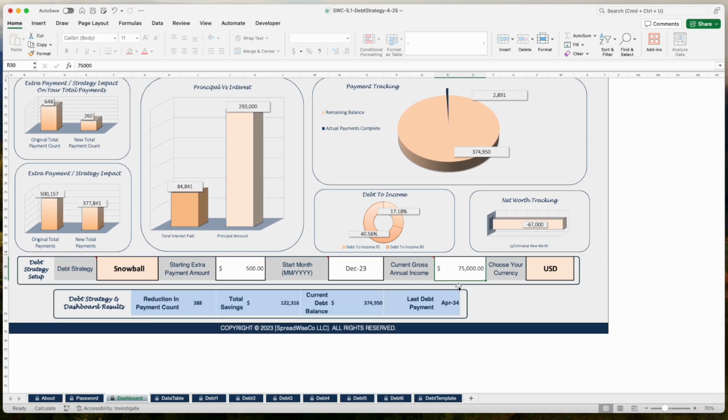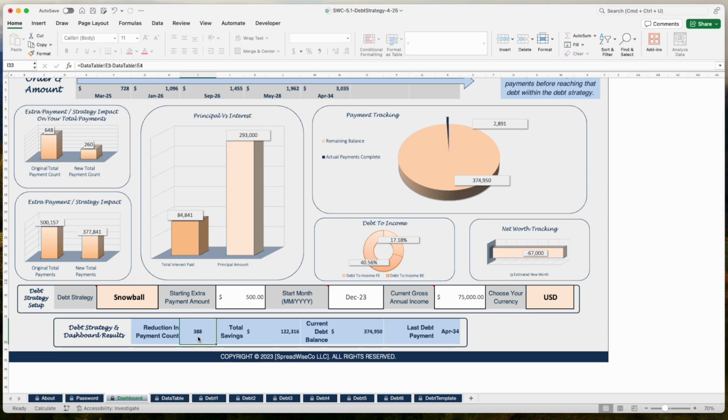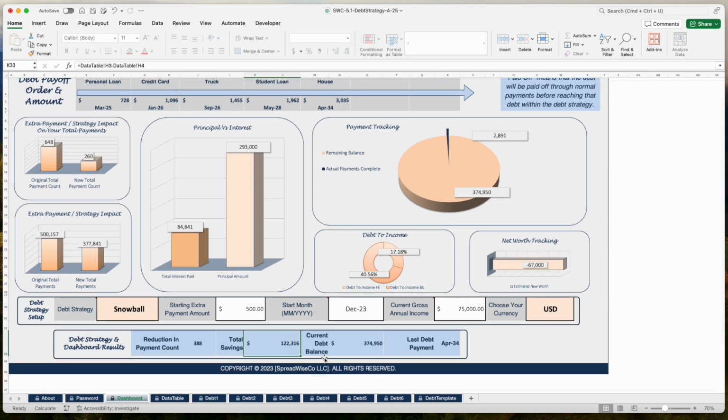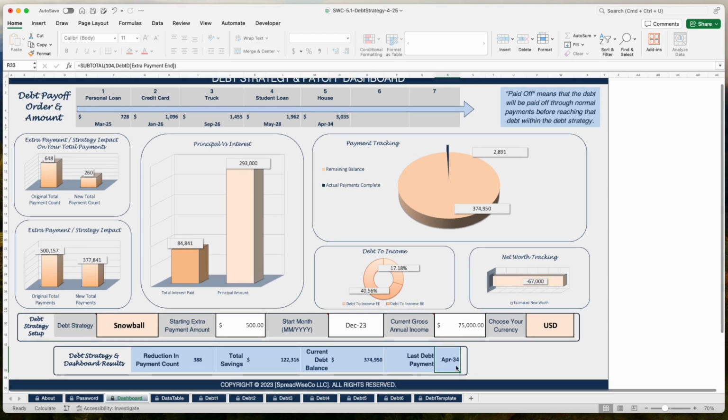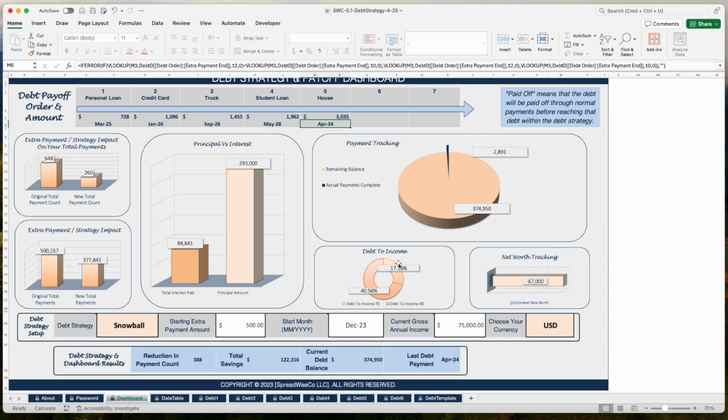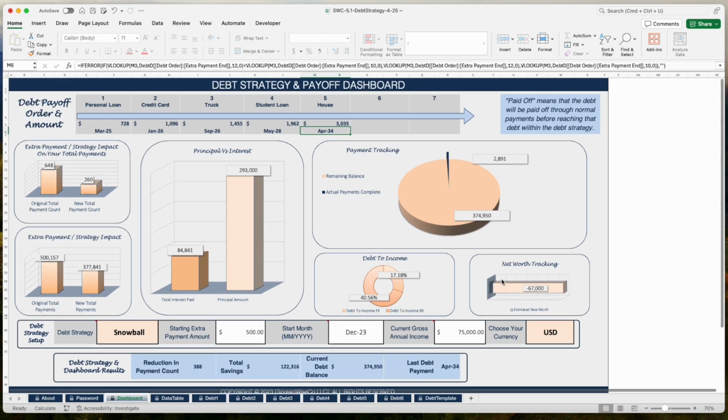I will say your results are, so your reduction in payment count, this is the total payments reduced, so 388, total payments. Total savings in this case is the 122. Current debt balance 374, and that's going to be, if you look up here at payment tracking, actual payments complete and remaining balance. So the 374 is your current debt balance. And then last debt payment is April 2034. And if I look up here at my debt payoff order, that's going to match that date there as April 2034.